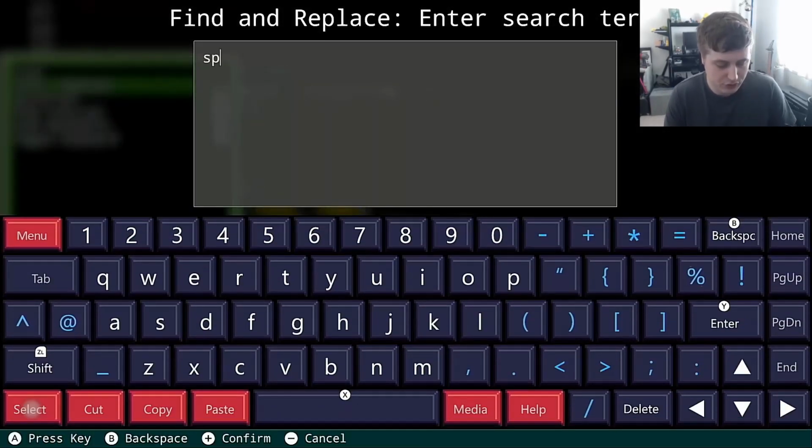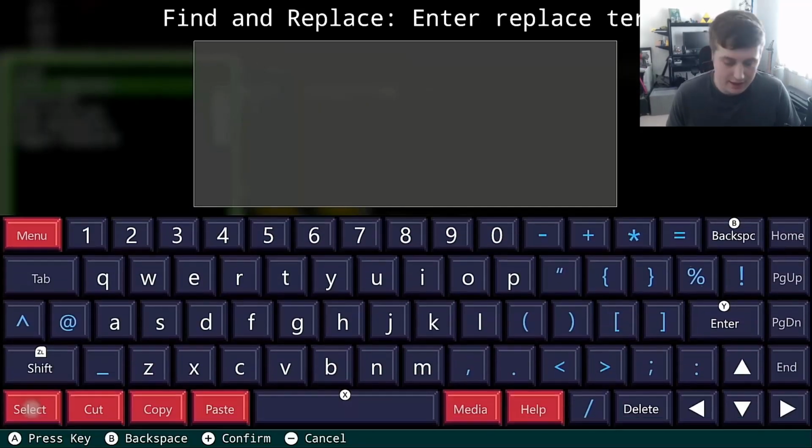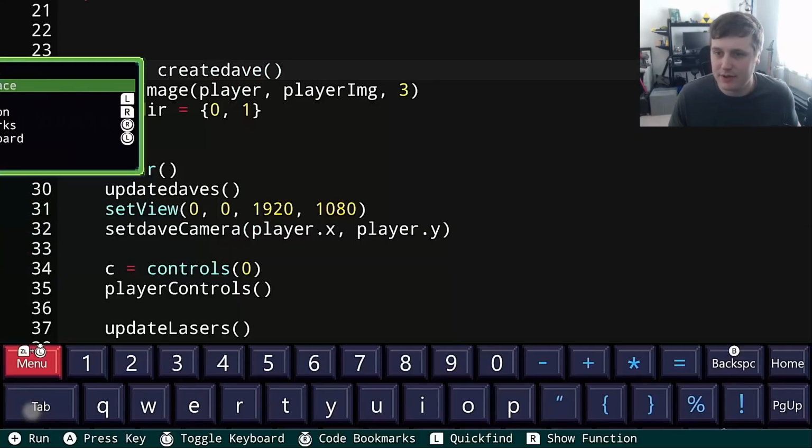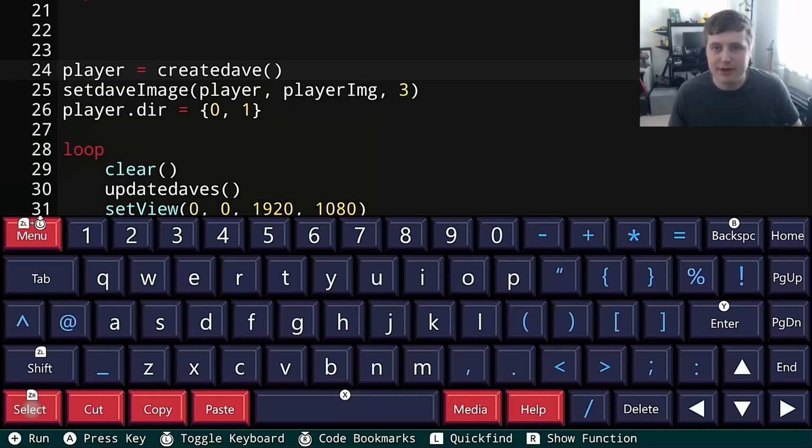We're going to search for all instances of sprite and replace them with Dave. This should make our code a little bit more readable, I think. Let's have a look. We've got 17 matches. Let's get rid of all of those. There we go. Player equals create Dave.